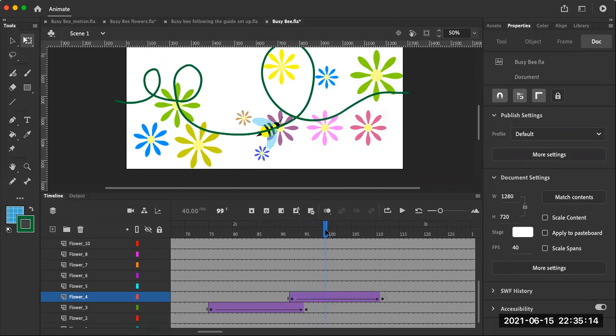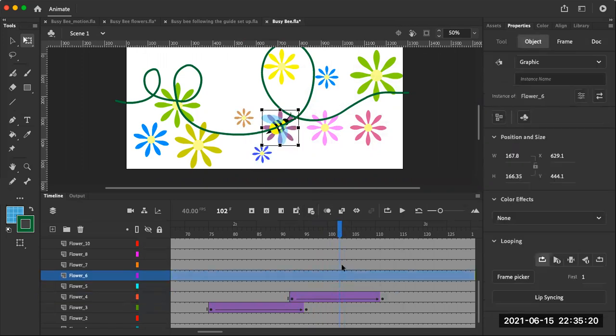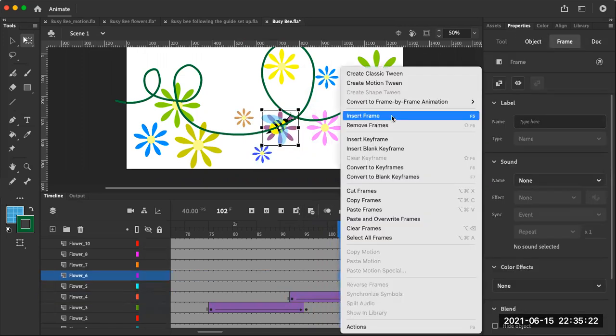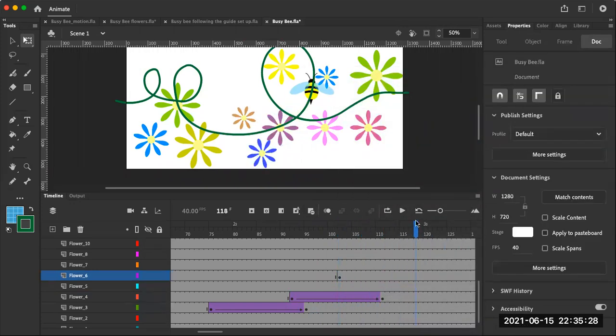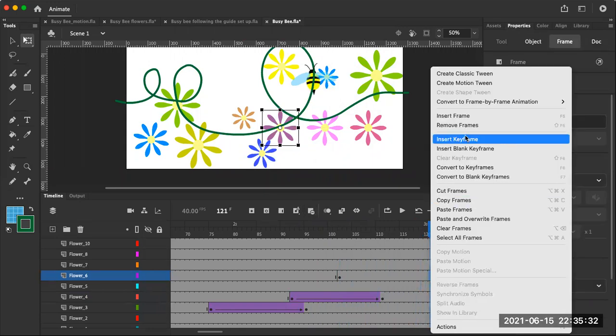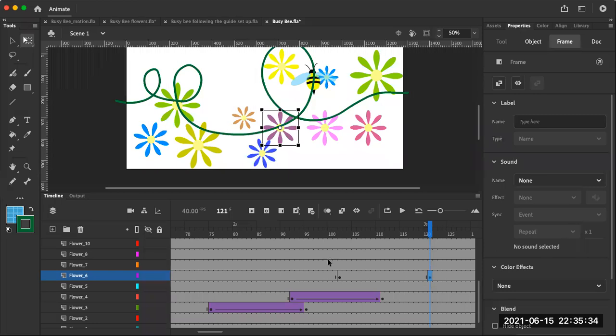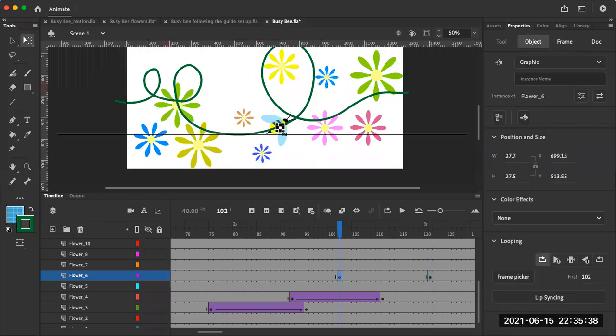And then I'm going to make this flower bloom. That's my flower number 6. Keyframe. Maybe over here. Keyframe. Now we're going to make this one really small.